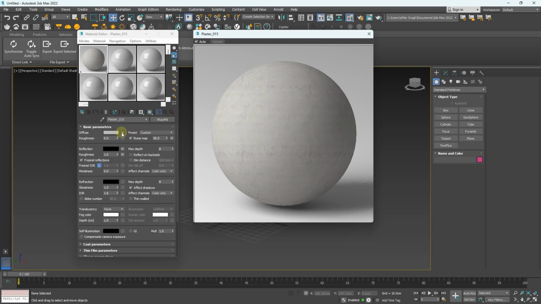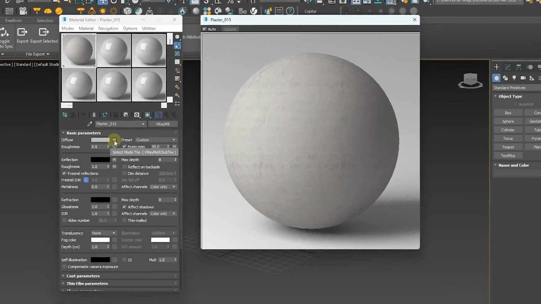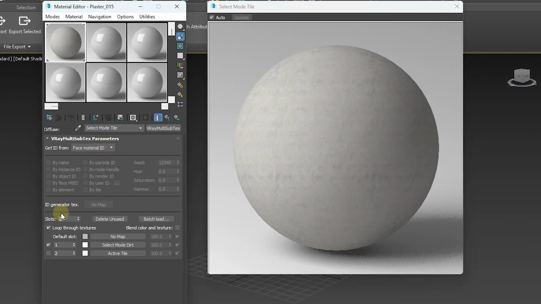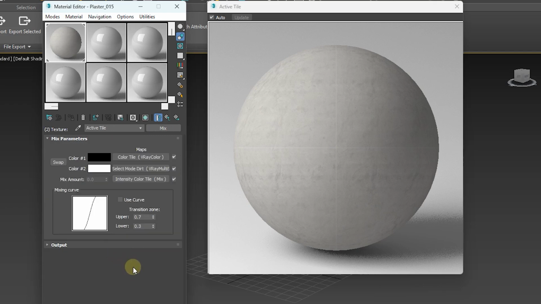3. Enabling tile effects for the material. To activate tile effects, first click on the diffuse map. Now uncheck Select Mode Dirt and enable Active Tile. Don't worry if you've already applied dirt settings. They won't be disabled by turning this on. Next, click the Active Tile button.